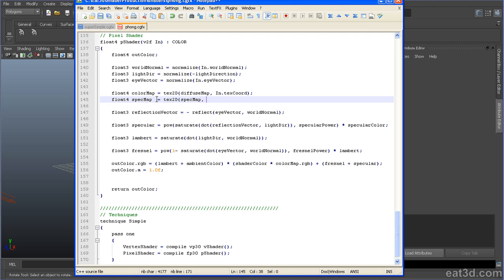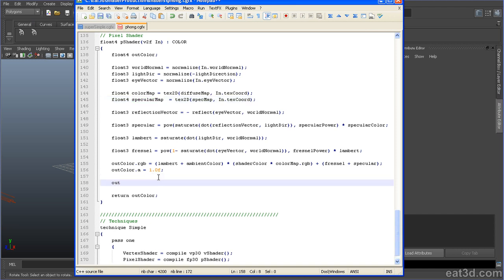Actually, let's name it something else just so it's not confusing. Let's spell it out here. Now we want to read texture coordinates. So, like we did with the other one, just check it out. Make sure everything went okay.